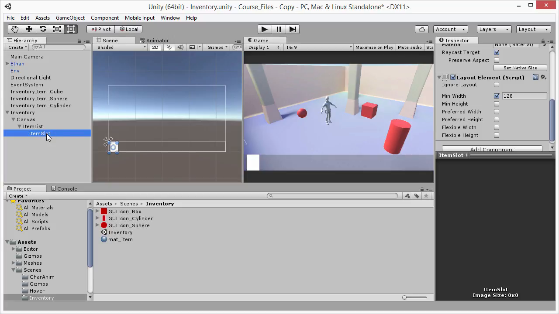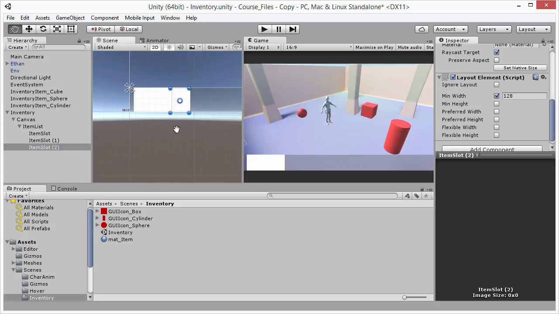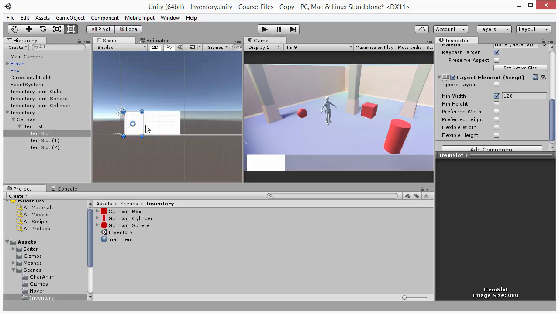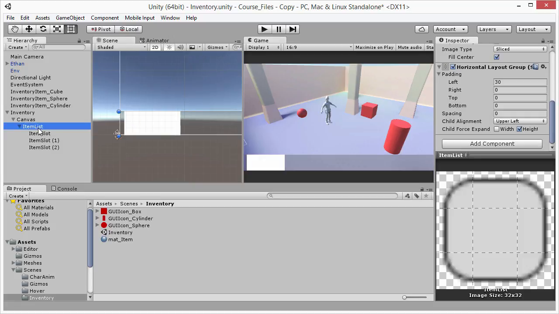Now, the great thing about this is that I can come back to the item slot, for example, and I can now duplicate it, let's say twice, and you'll see that in duplicating that, it's stacking together the duplicates side by side automatically. I did not have to align these manually. In fact, I can go back to the item list here, and under the padding section, or just beneath it, I have a spacing field.